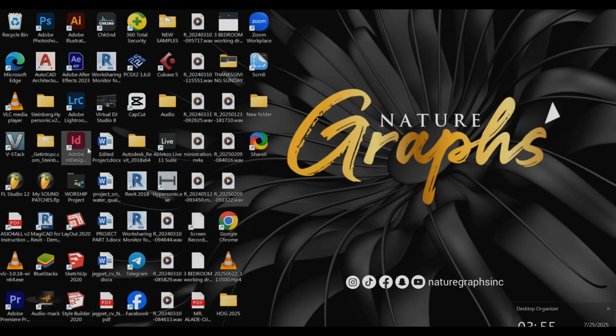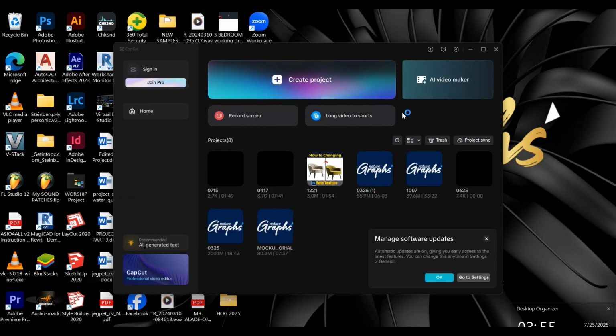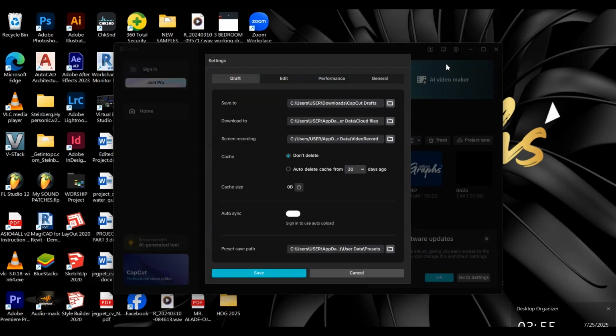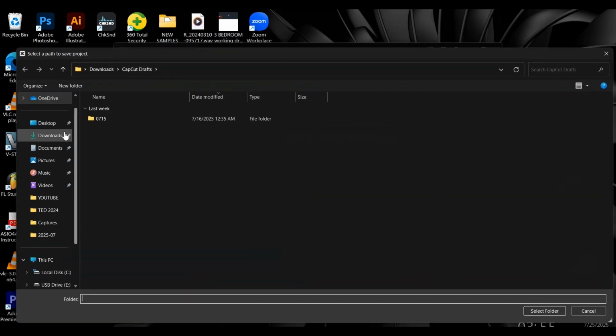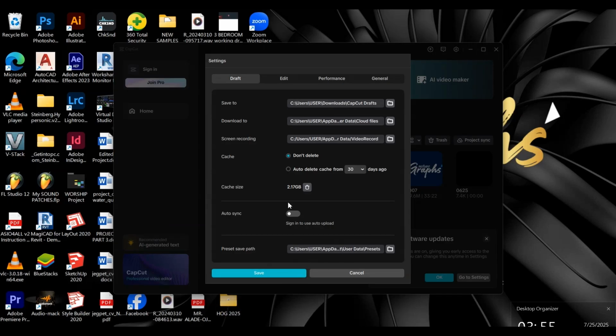So without wasting your time, let's get into the video. The first thing we have to do is to open the software, of course. Then you come to settings here. You see this save to, you click on here, then make sure that it's on downloads. You can select folder, click on this select folder. I've already done that, so I don't need to do it again. After doing that, you come to save here.